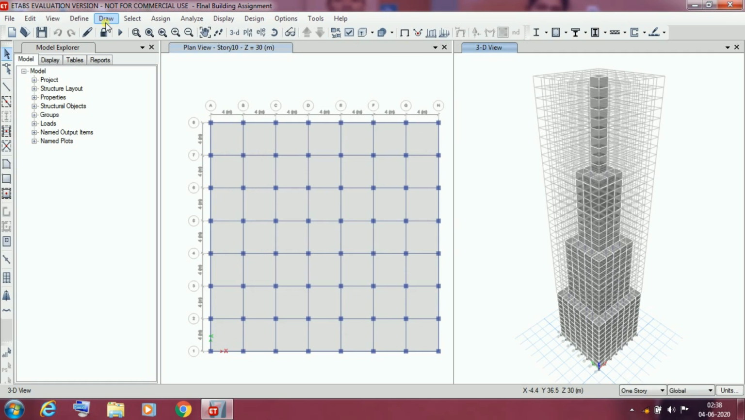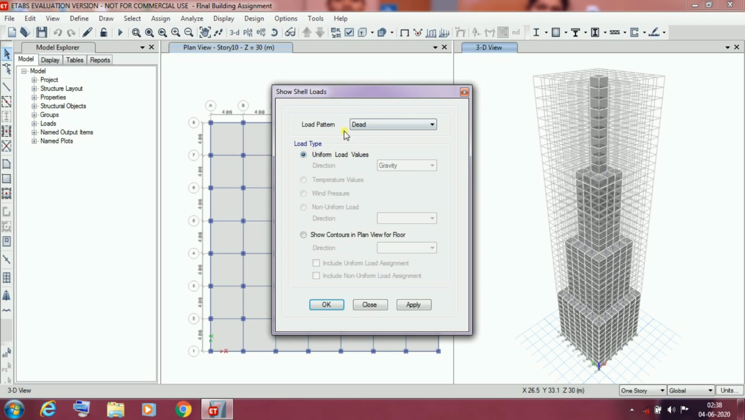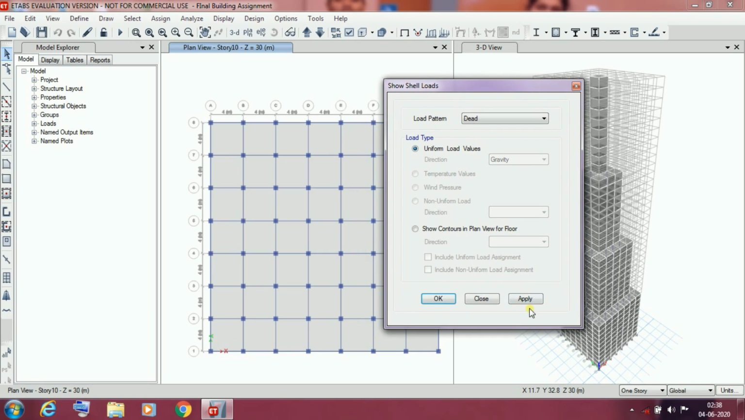Okay, I have already applied the load. To check the load, just go to display, go to load assign, go to cell loads. Here choose the load pattern, dead, live or wind. Press live and just press apply.